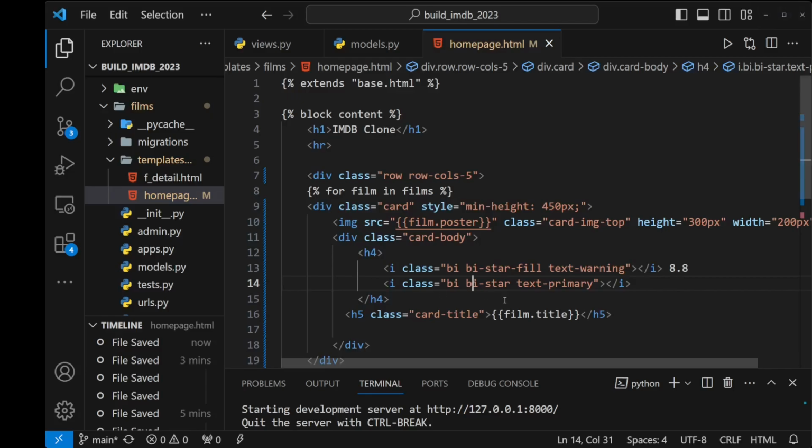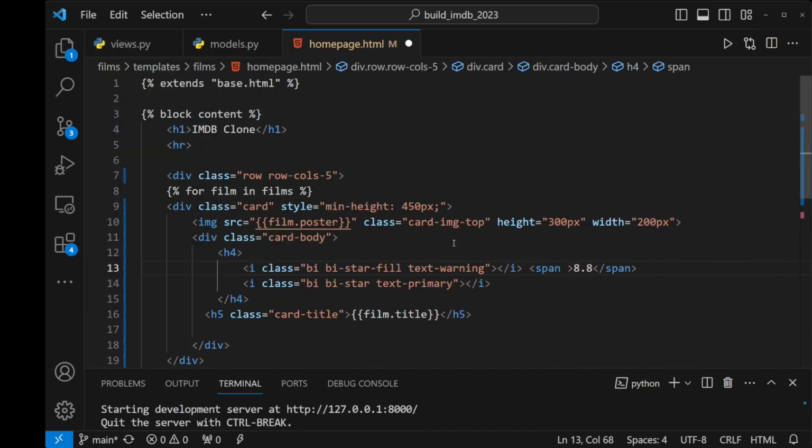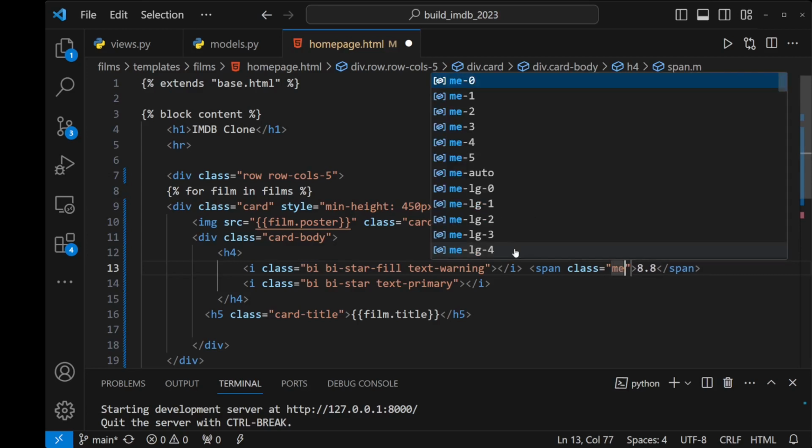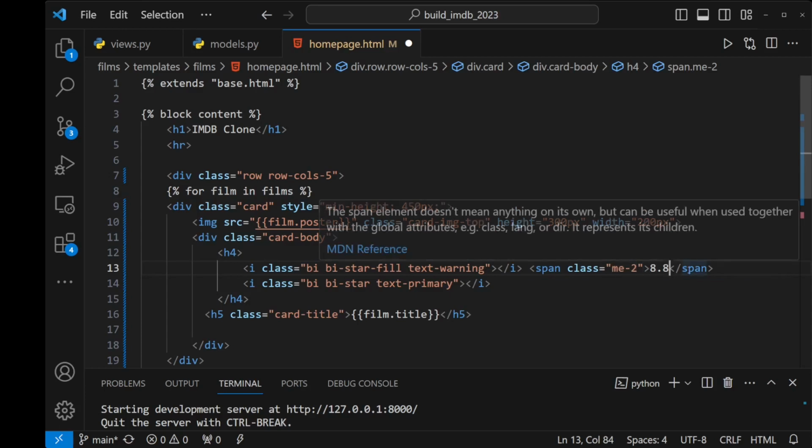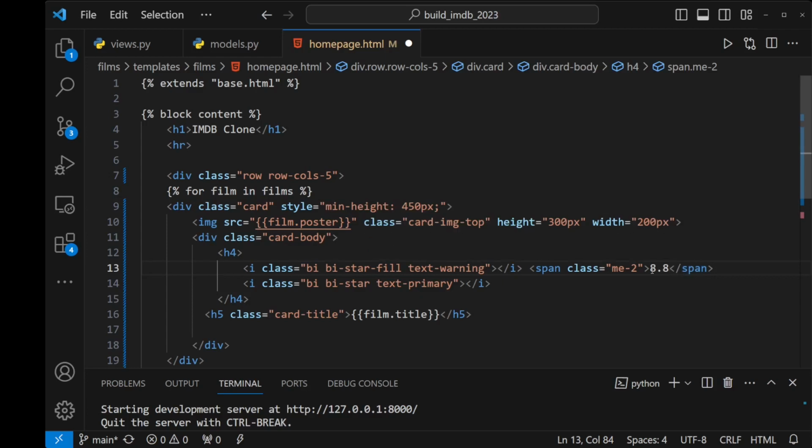So I'm going to add this span here. Where the rating is, I'm going to add that into a span tag, and then I want to give that span tag a class. Let's move that so we can see this a bit better. Class, and we'll say margin end, and let's say, for example, 2. What this will do is say at the end of this 8.8, we want a margin of 2. And I think Bootstrap goes up to a margin of 5, I believe. I think if I do auto, it goes 50%.